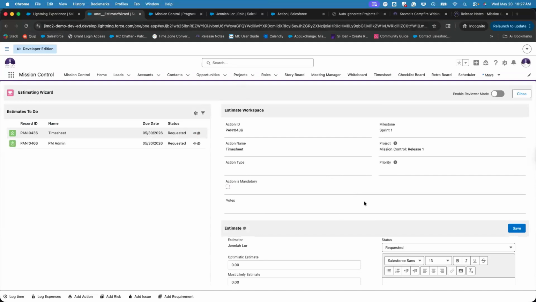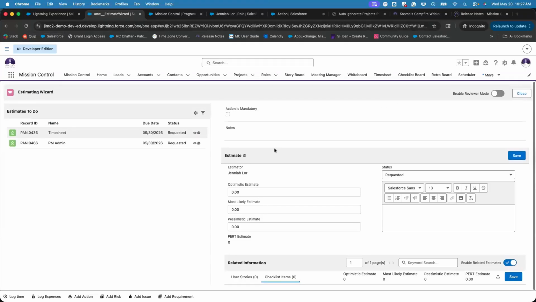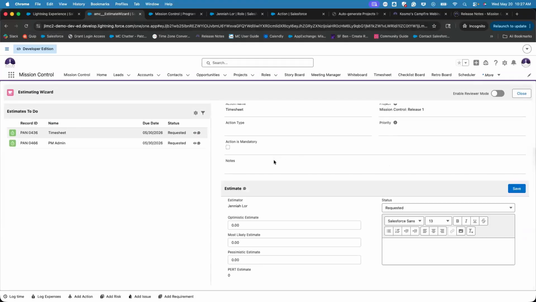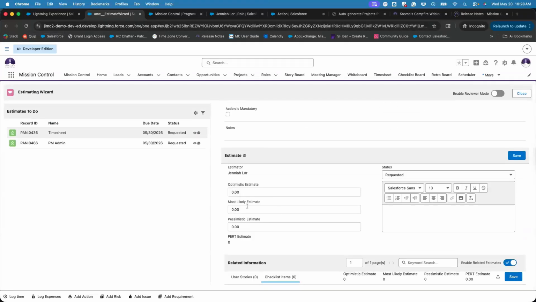So I did the one column field set. If I wanted to add up here, I should move it to the other field set. So that just tells you the record details themselves. The second section is completing the estimates themselves for each of your users. Right now, I'm still logged in as Janaya. I'm on the timesheet, and I can give that value.